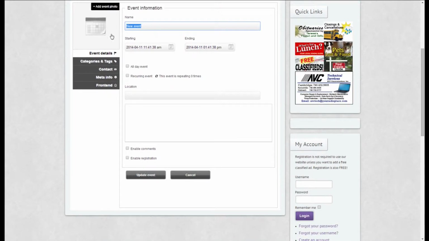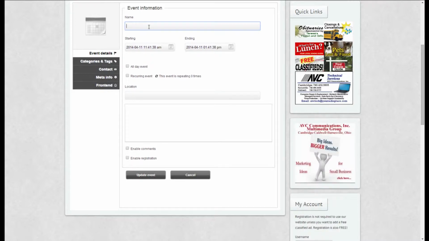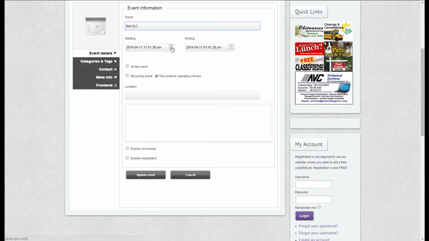You'll see at the top of the page, it says Name. You'll want to type in the name of your event. Let's say it's a fish fry. We've typed in fish fry. Now we want a starting time and date. You click on the calendar icon.